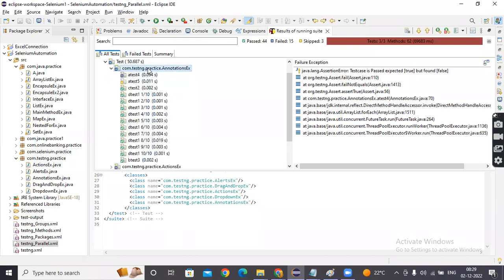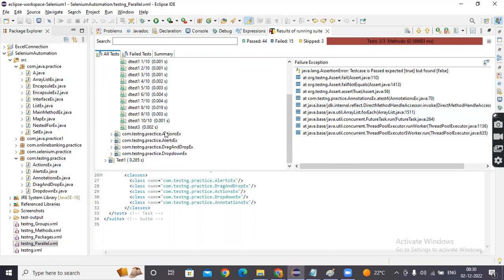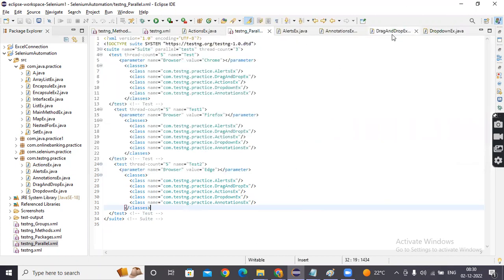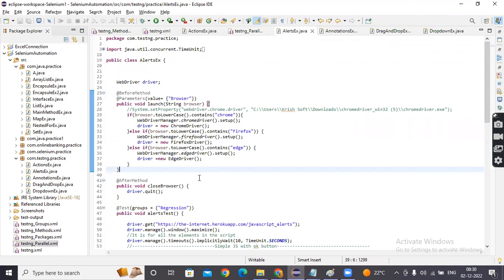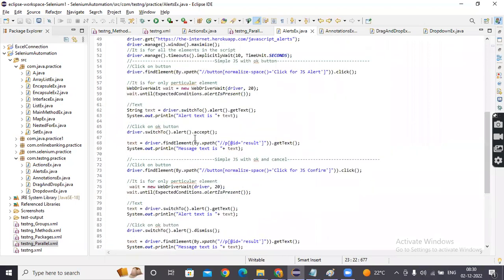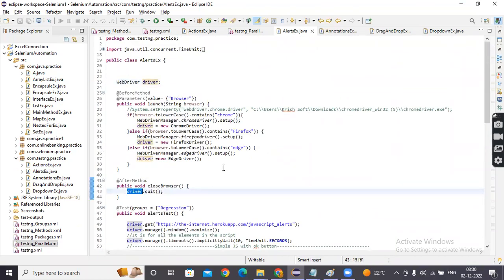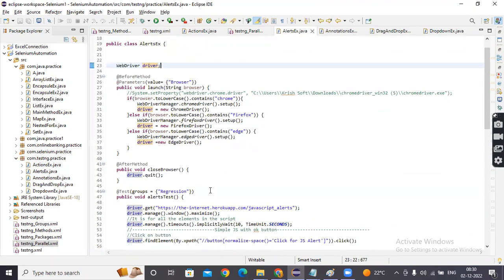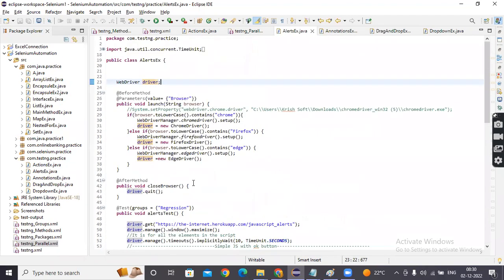Let me see what the problem is. This dot driver is null. I need to understand why. WebDriver dot quit is there. Driver is outside only, right? What is the problem? Why is this dot driver coming null? It is saying this driver is coming null. Okay, so see, this is class level only, right? We need not worry about that. It is class level, accessible to all these methods. Let me check one more time.